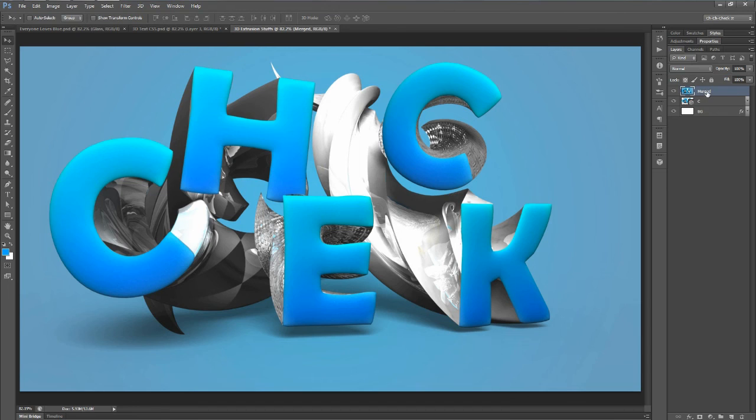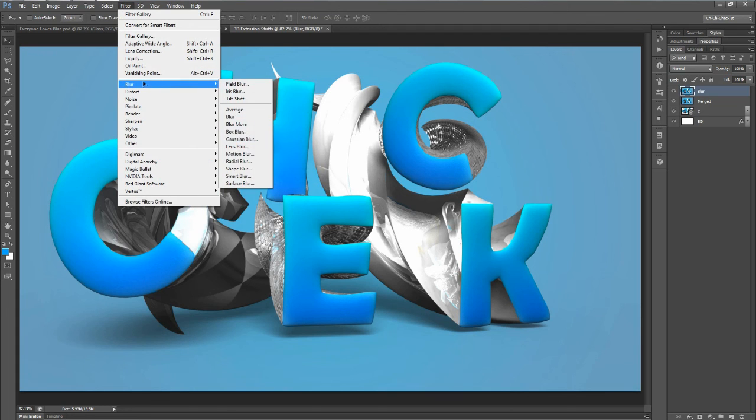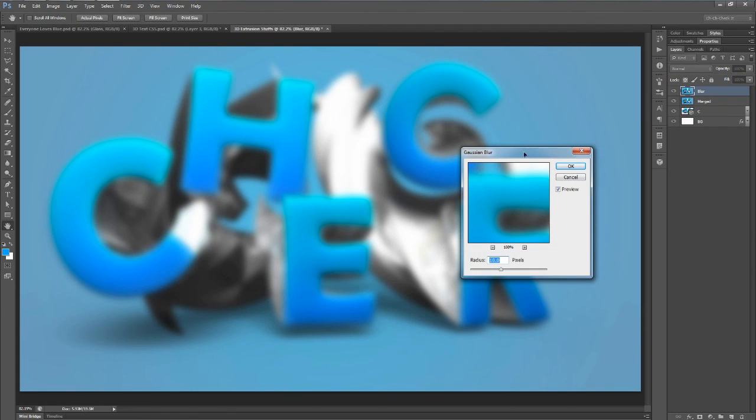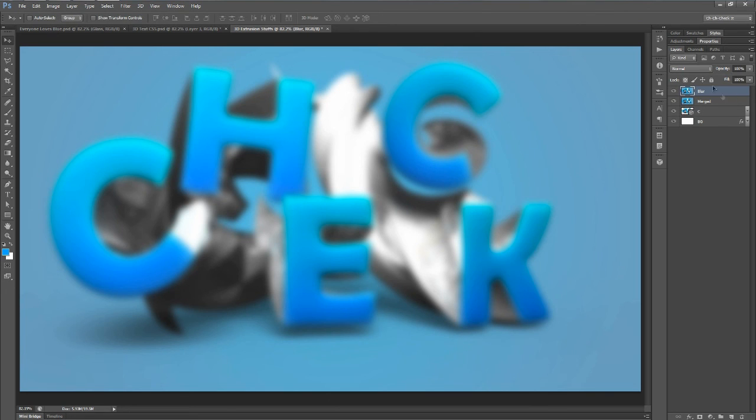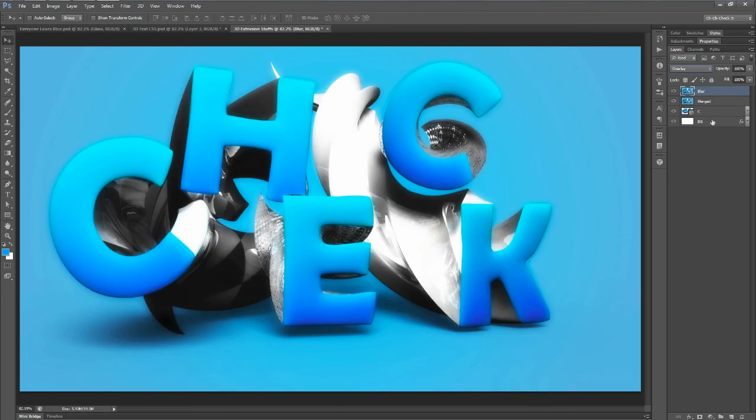There we go. And then we'll duplicate the merged layer by hitting Control-J or Command-J if you're on a Mac, and we'll rename this to blur, because we're going to go to Filter, go to Blur, and add a Gaussian blur. I'm going to set that to a radius of 10 pixels and hit OK. And I'm going to set the blur to overlay. That'll basically brighten everything up and give it a little bit of a glow.